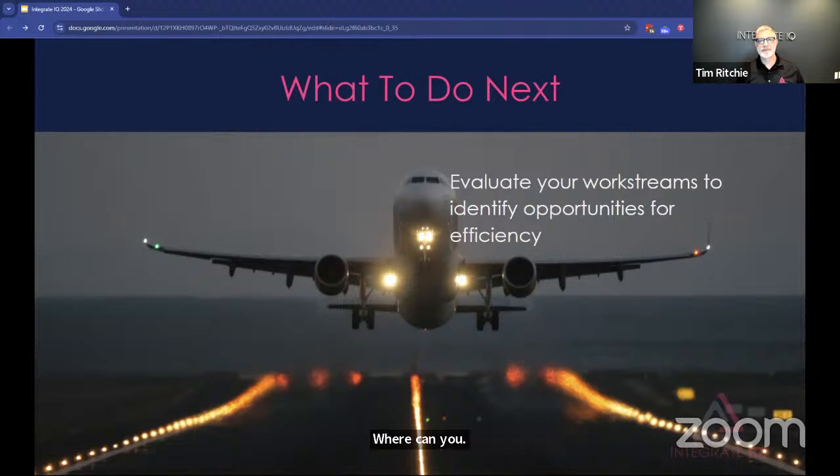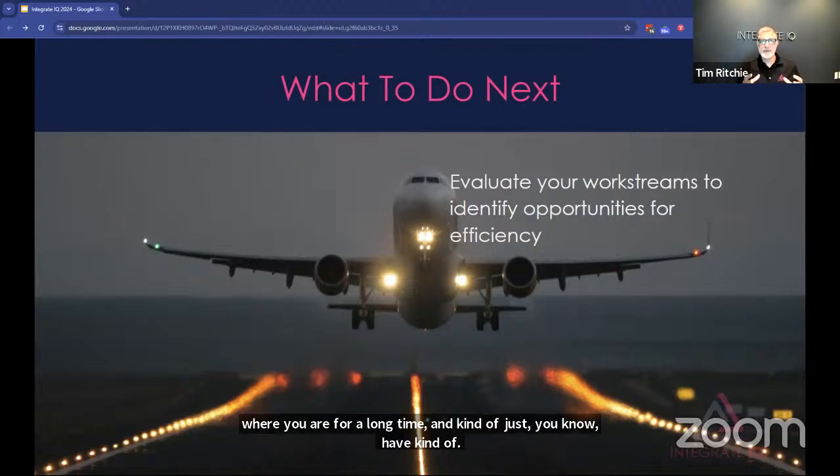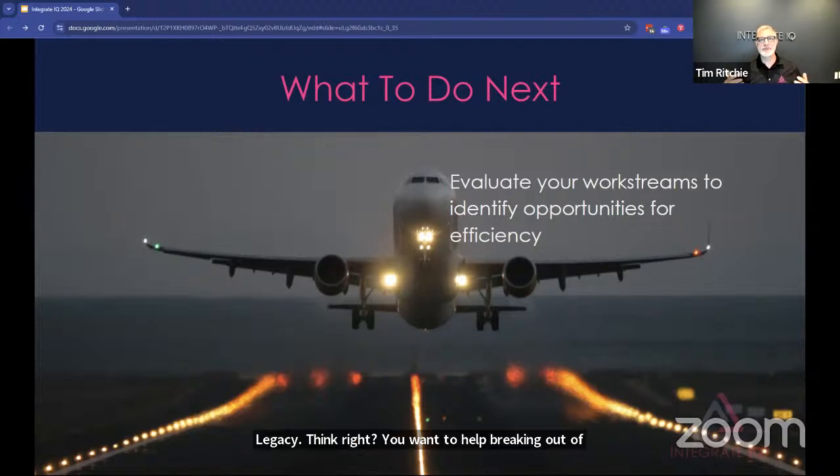eliminate data silos? If you don't feel like you're in a position to do that, either it's not your expertise or you've been there where you are for a long time and kind of just have legacy think, right? You want help breaking out of that, tap into BusyWeb. They do this all the time. They can help you think through the potential of integrations and systems and really do an audit and help you get creative about this.